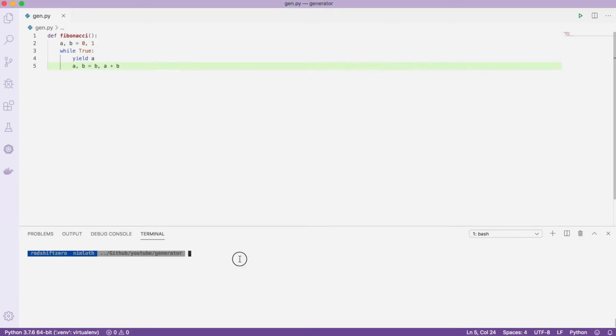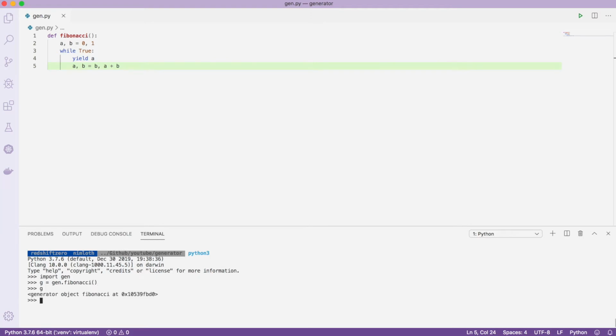At this point, we are ready to use our generator. So how do we do that? It's a bit different from a regular function because when we call this generator function, it actually returns a generator object. So let's import gen, and then let's have our generator be called g. And we're actually going to call this function. So what is g? It's a generator object, fibonacci.